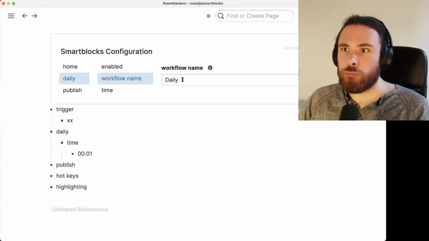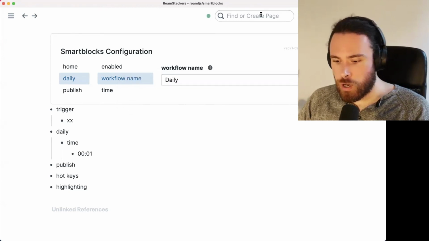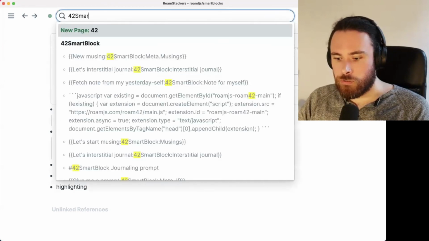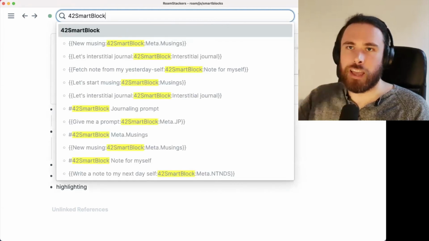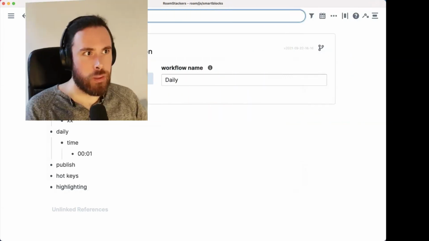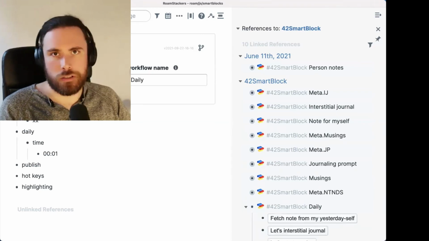Yeah. So the workflow name used to automatically trigger on each day's daily note page. If I go to 42 SmartBlock, that is the old indicator for trigger. As you can see here, I have a few, and one of the templates I have is the daily template. That is just a template I set up.